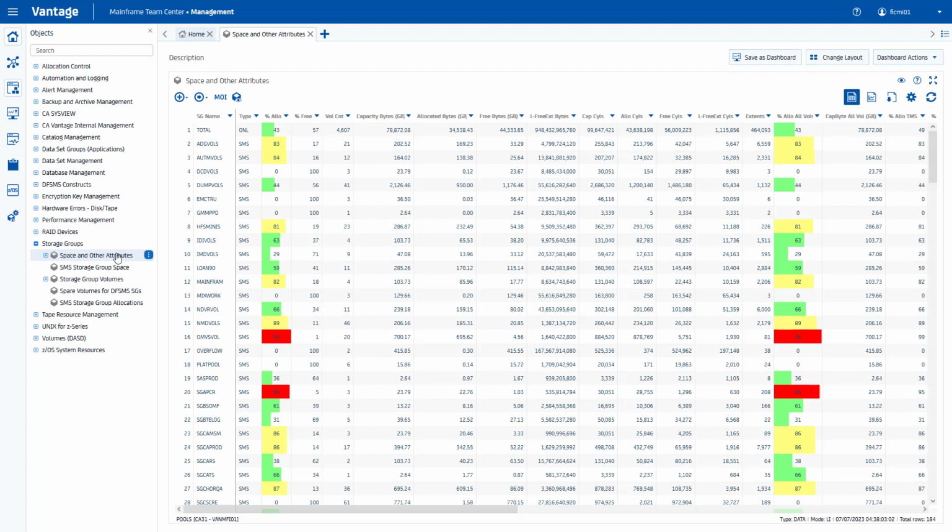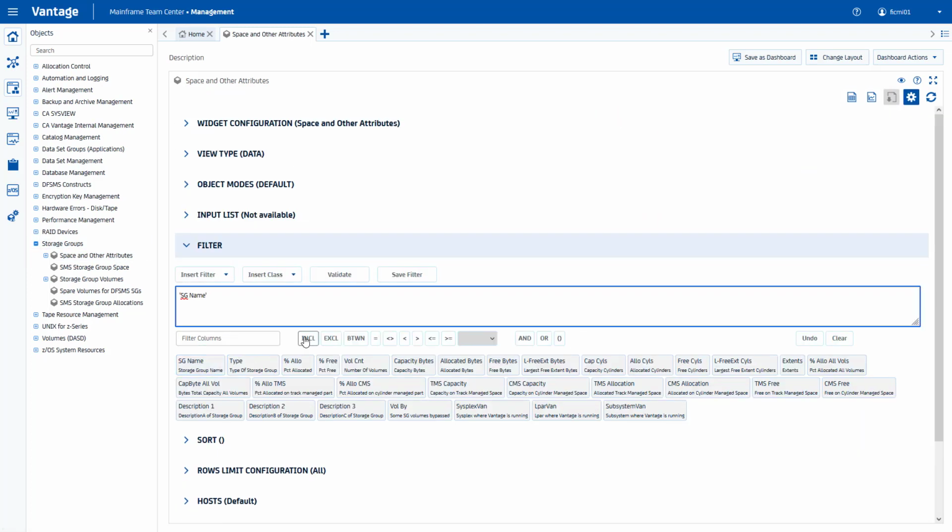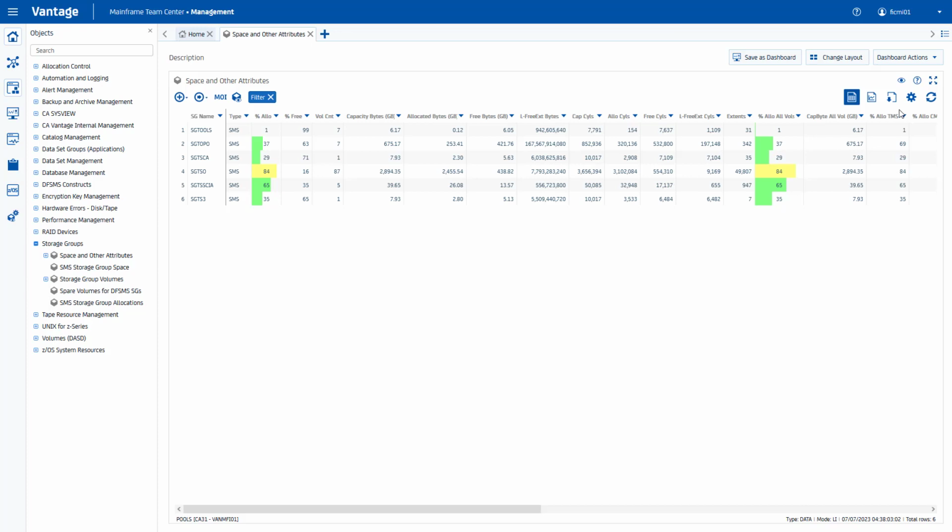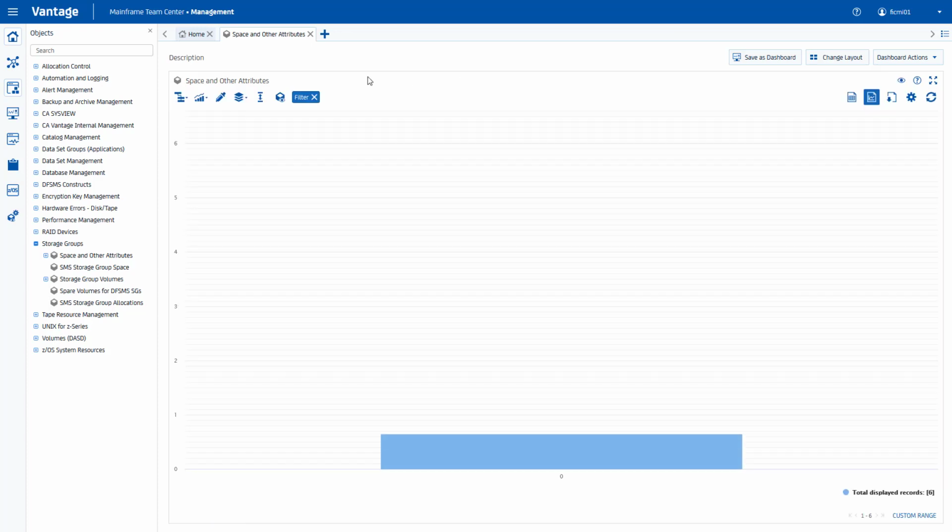In this first example, I want to create a report that contains the current allocation of all storage groups that start with SGT name and whose allocation is different than 0. The report delivered via email must contain a table with data, a bar chart view that highlights the percent allocation, and the data exported in CSV format.